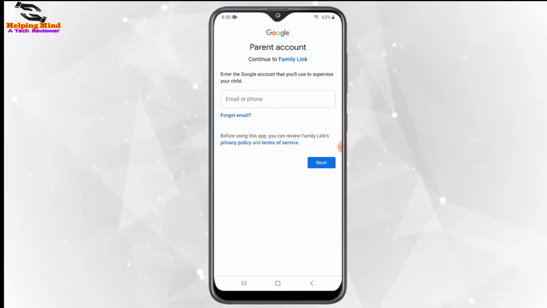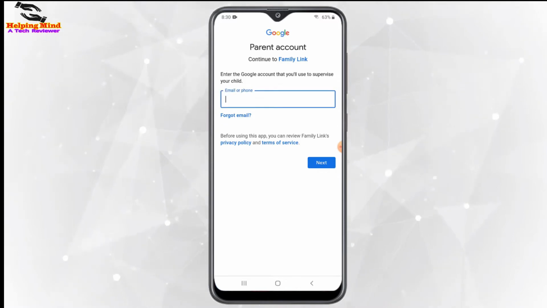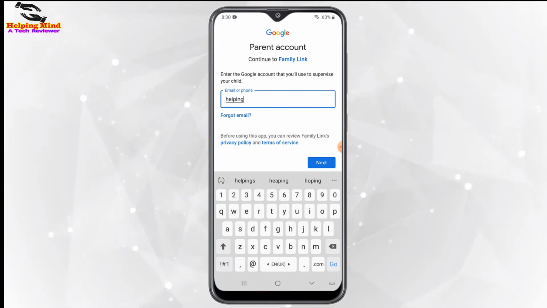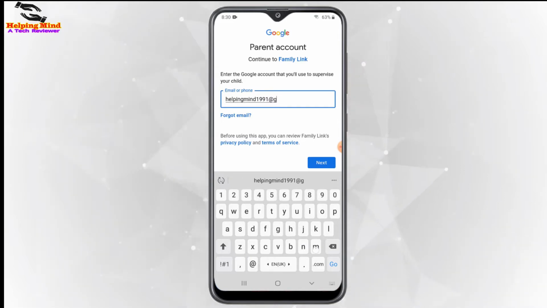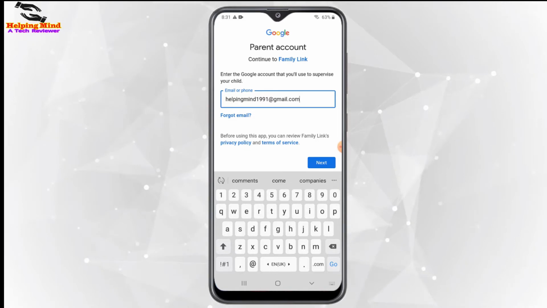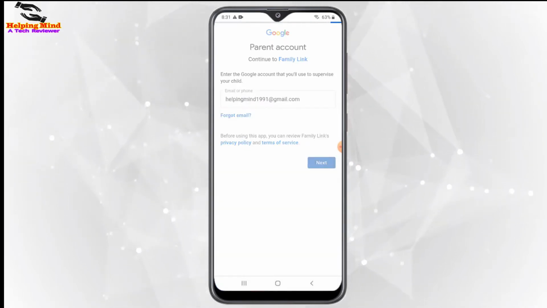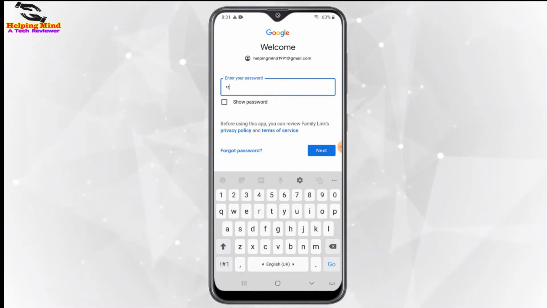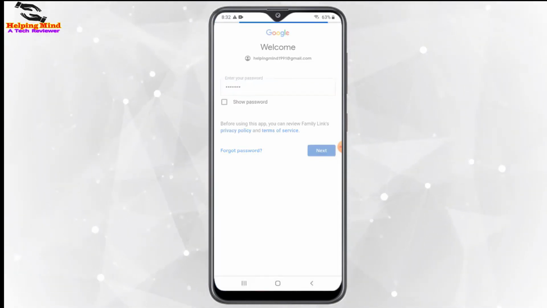Enter the Google account that you will use to supervise your child. Here I have to put a new Gmail which I will use to supervise this device. I am putting a Gmail. After putting it, I have to tap on next. Here I have to put the Gmail password, then tap on next to go to the next options.